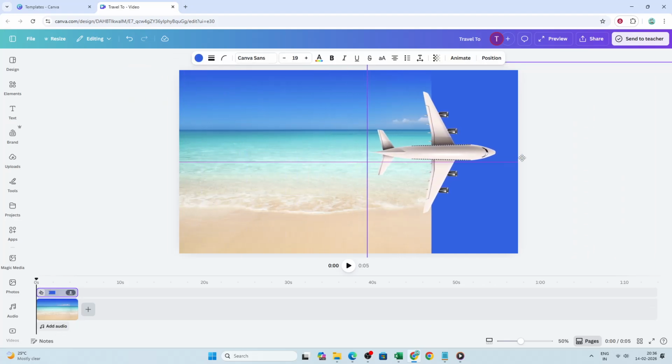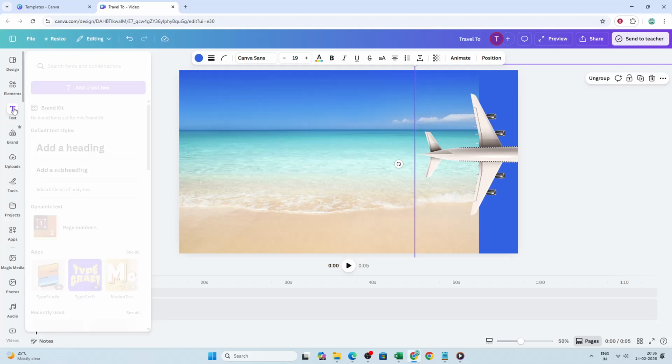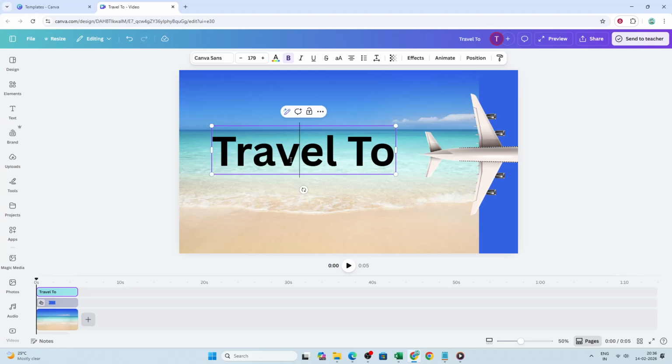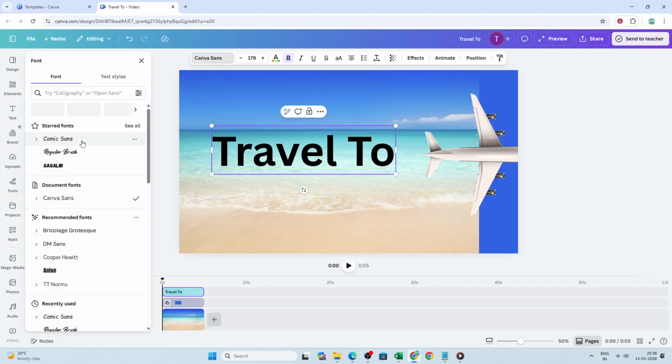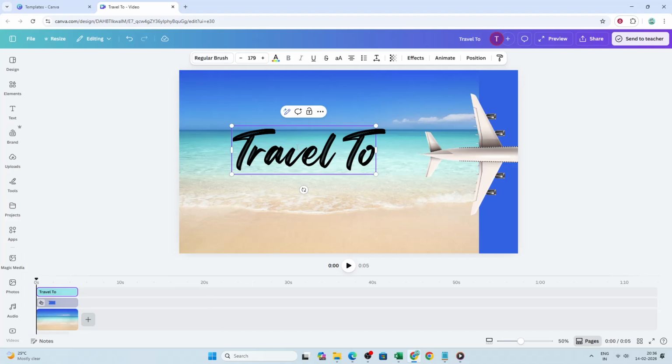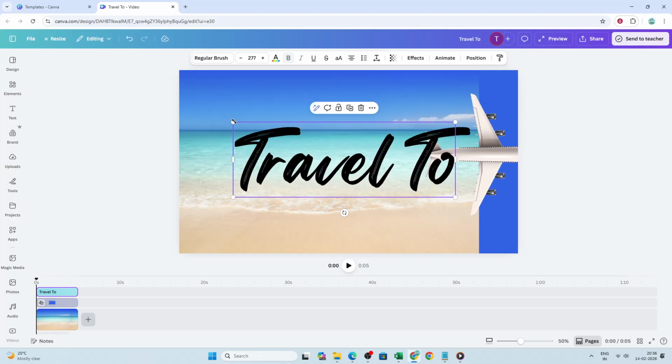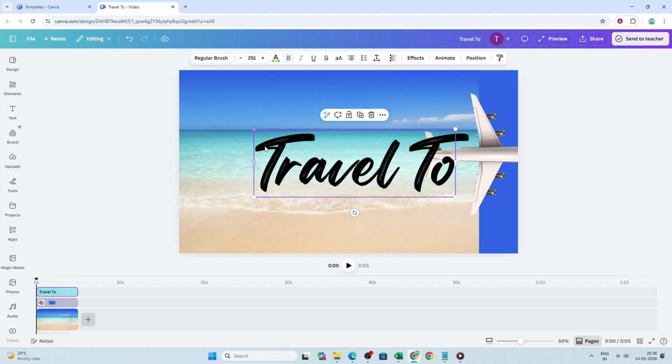Type your travel text. This could be your destination, a channel intro, or a short tagline. And position it exactly where you want it to appear. Make sure the text layer sits behind the moving plane group so the plane can pass over it. You can do this by sending the text backward until it's beneath the plane group.